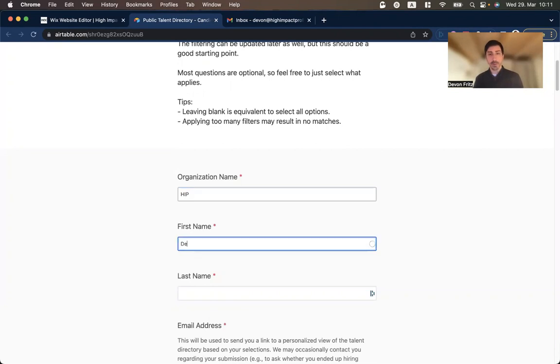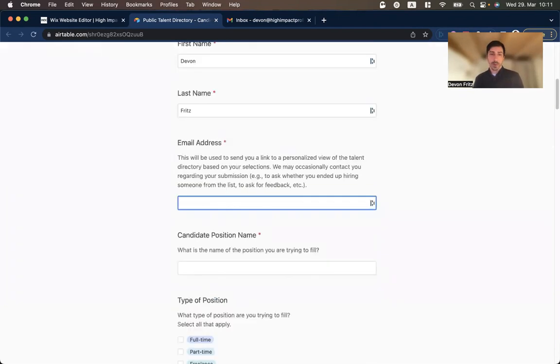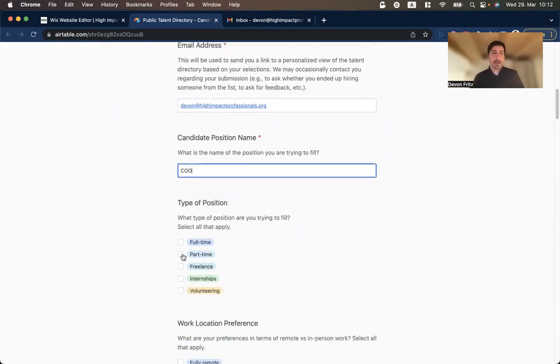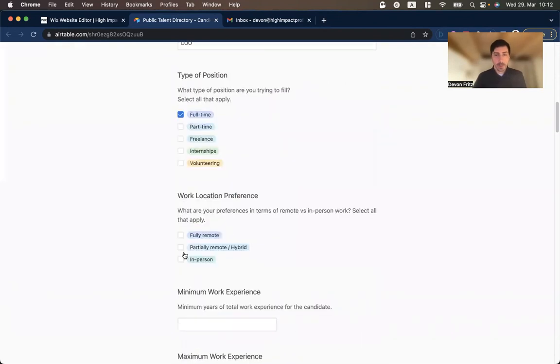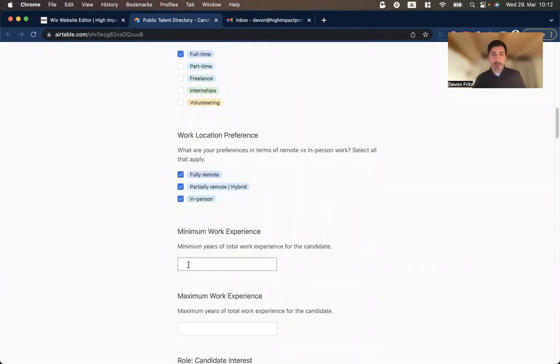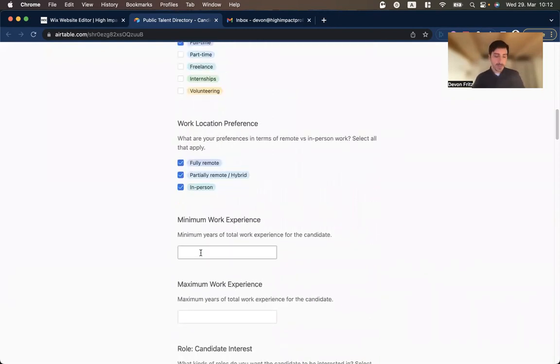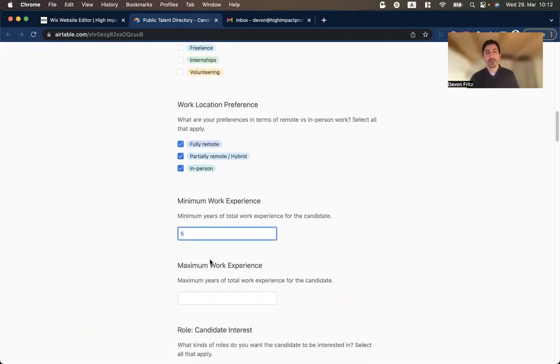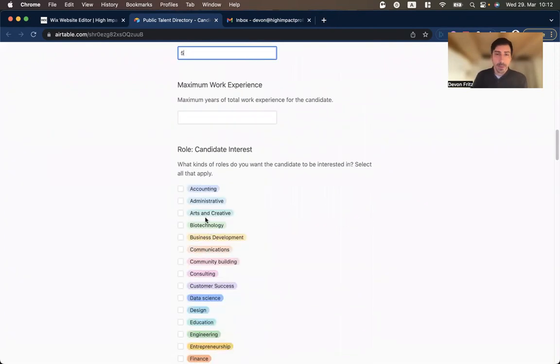So let's say we're hiring for HIP. You definitely want to get your email address right because the results will be emailed to your mailbox. Let's say I'm hiring a COO for High Impact Professionals. I want somebody who's full-time. Remote is fine. In person's also fine. All of these are fine. It's a C-level position, so let's say they should have a minimum work experience of 5 years. Maximum work experience, I'm going to leave blank. That's not so important to me.